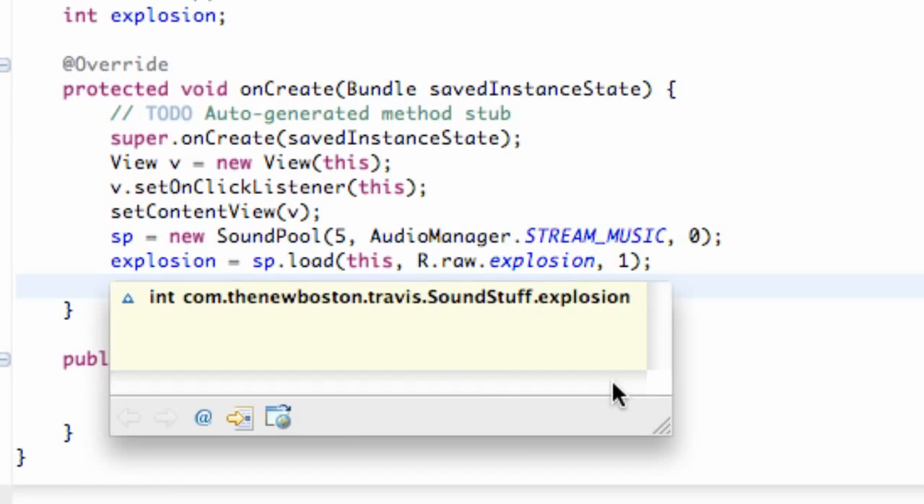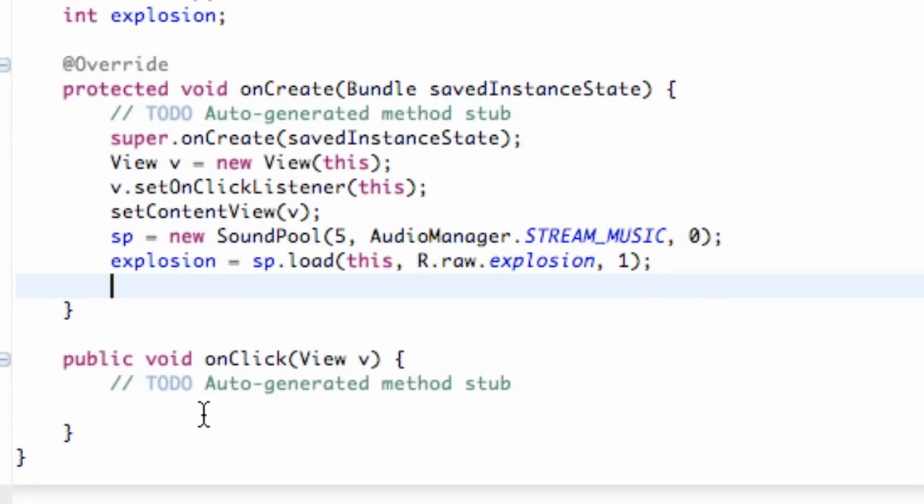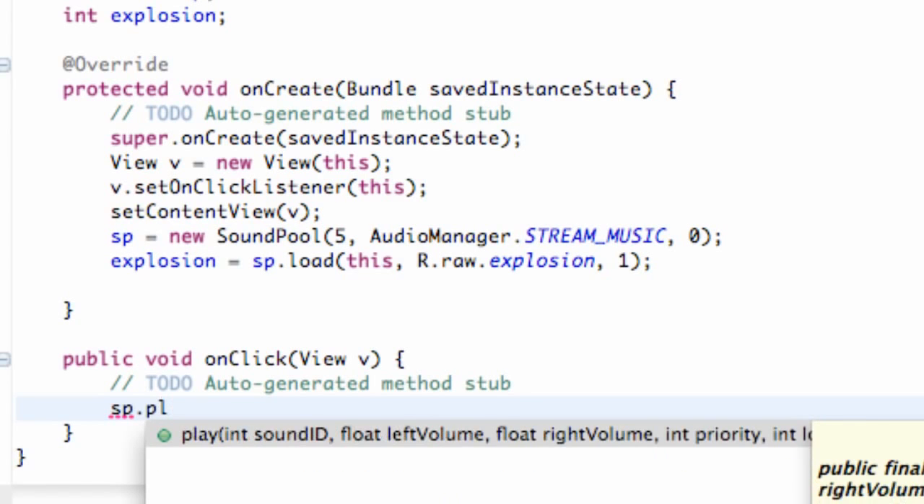Now all we have to do is basically play our explosion. So anytime our view is clicked, we're going to use this onClick method to play our explosion. So we're just going to say explosion, and then dot play. Why isn't it loading here? Okay, we're going to say actually our SoundPool now down here. So we're going to say our SoundPool dot and now play.